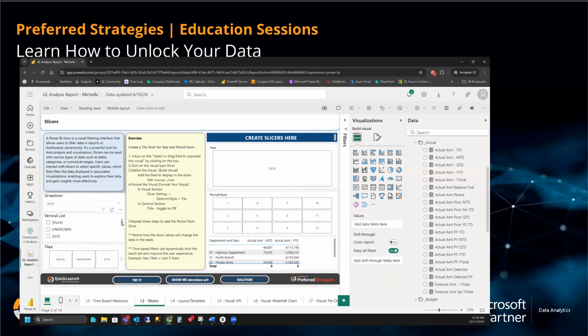The vertical list is the same concept. It shows me all of my options. It's my list of valid values, and I choose the one that I want. The tiles, I like to also call them buttons, where as you scroll across, you see the buttons, and you simply select the button that you want.